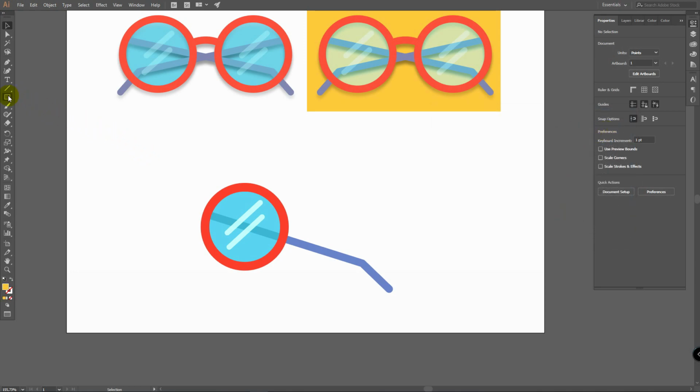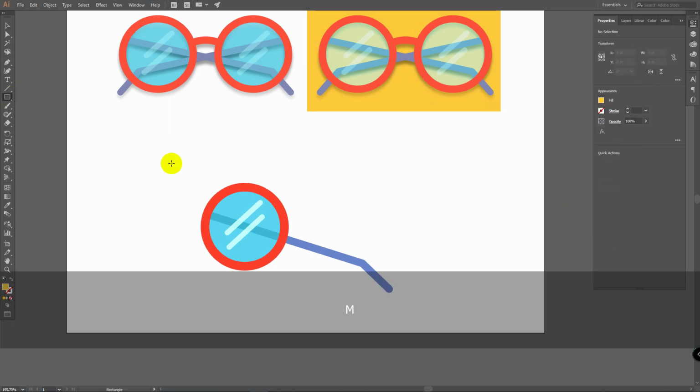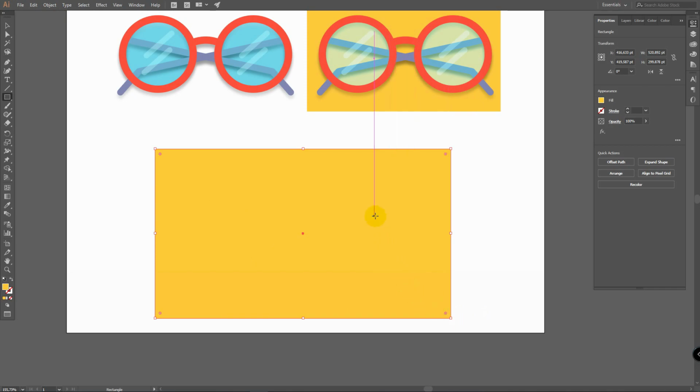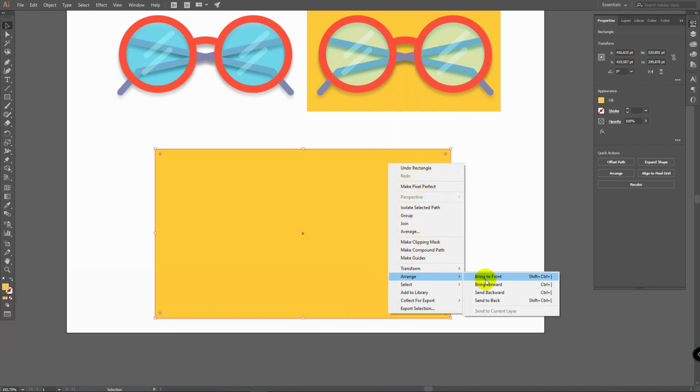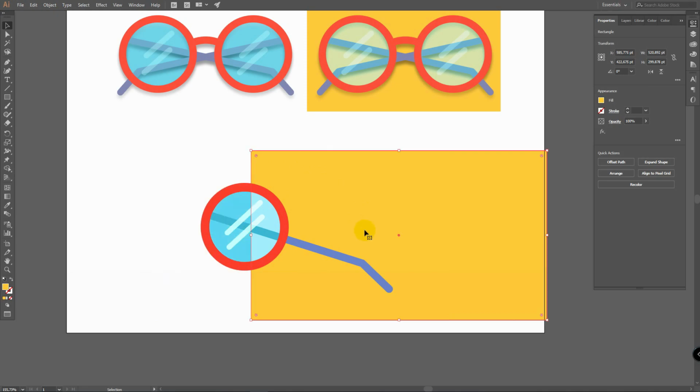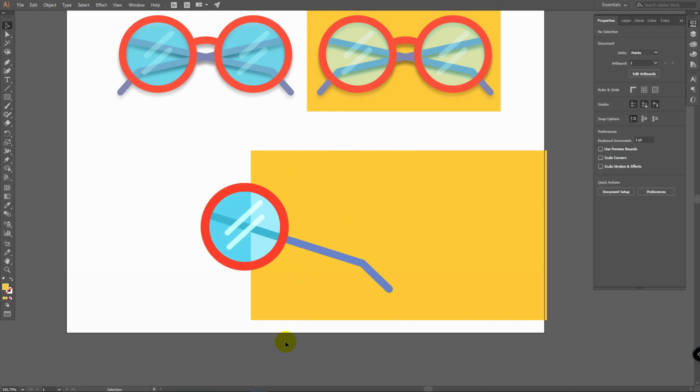Now go for the Rectangle tool or press M on your keyboard and draw a rectangle here. Now press V for the Selection tool, right click on this rectangle, arrange, send to back. As you can see, we have absolutely another picture than we had right now. If we move this rectangle like this, you would see it better.